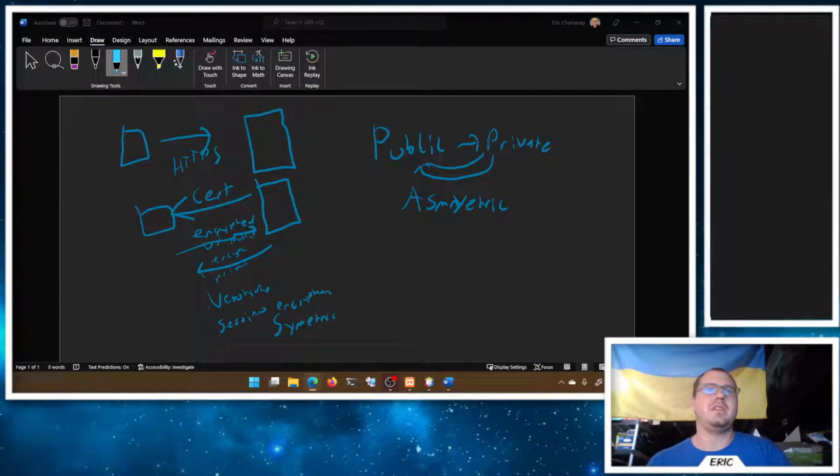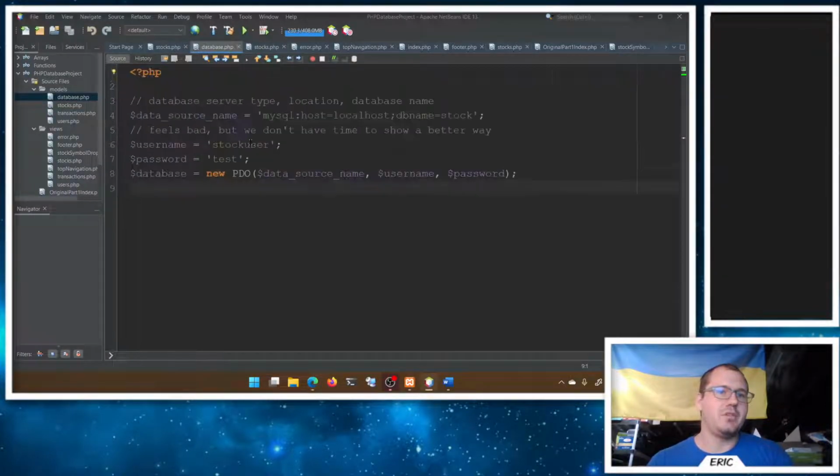All right, so that is secure communications, how that all works. So what we can do then, if we wanted to, we could then function only for HTTPS connections.